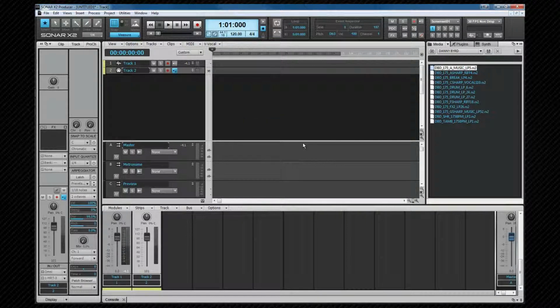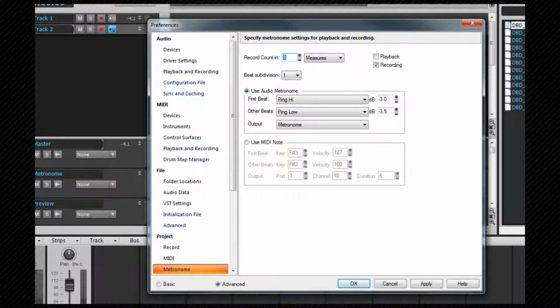I'm also going to set up the metronome how I like to use it, and right-clicking on one of the metronome on-off buttons will bring up the preferences for that. I like a count in of 2 measures, and leave it off during playback, but on while recording.